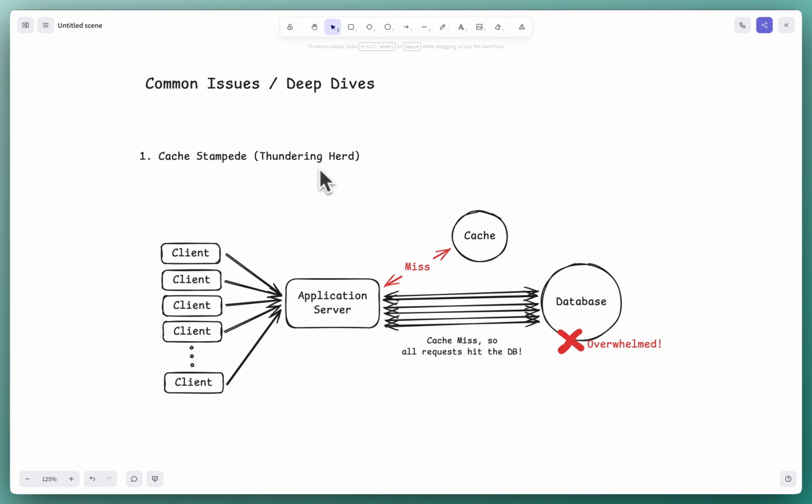And so this happens when a popular cache entry expires via that TTL that we discussed a moment ago. And suddenly a flood of requests all try to rebuild that cache at the same time. And so even if that window lasts just a second, every single one of those cache misses is going to hit our database, turning one query into thousands or even millions and ultimately overwhelming the database. And so let me give you a concrete example.